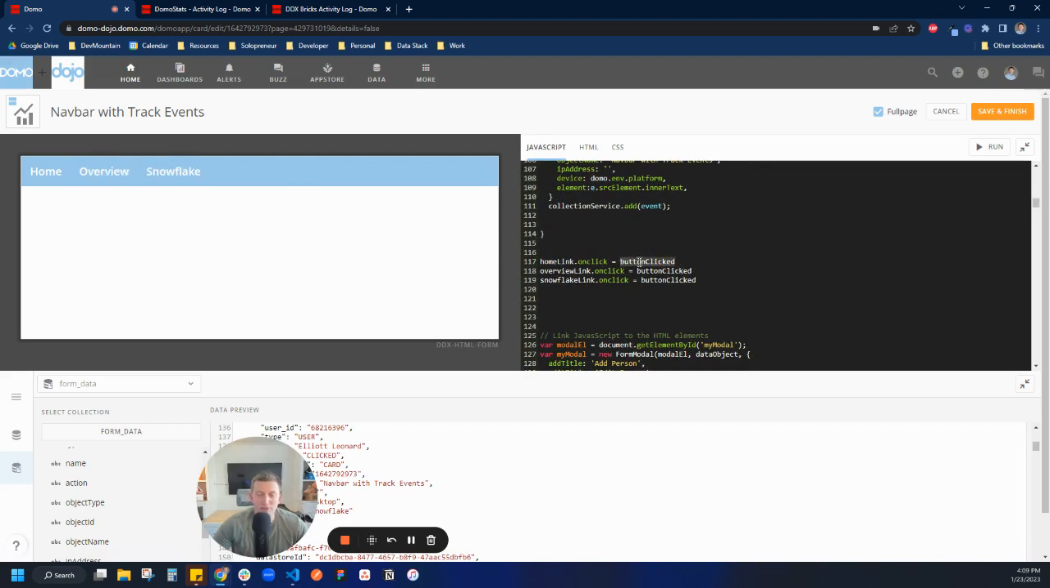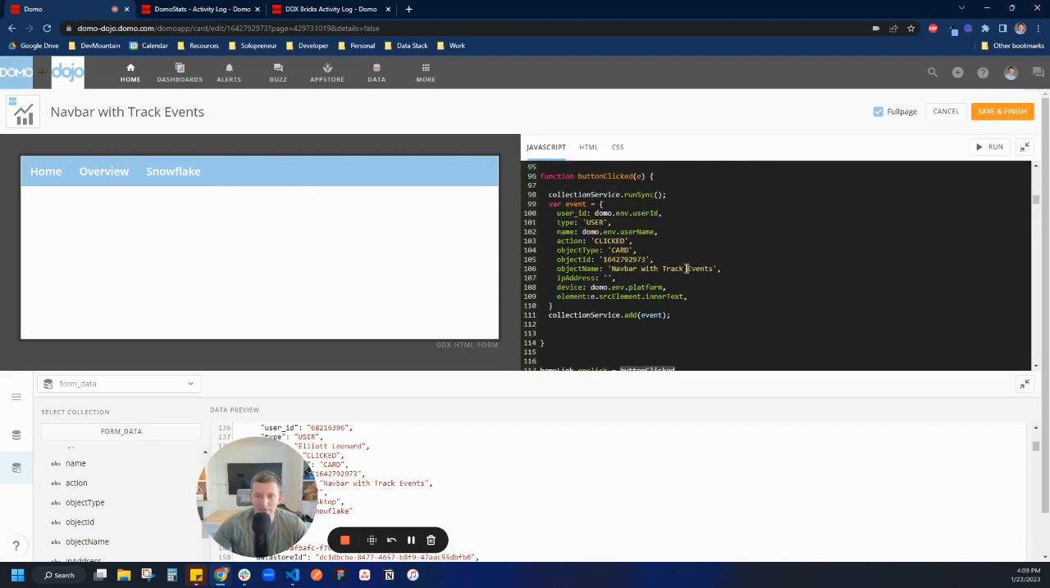And so in this case, I have a very simple function called button clicked. And if I come up here, this button clicked function, very simply, all it does is create a custom event, which is a JSON object.